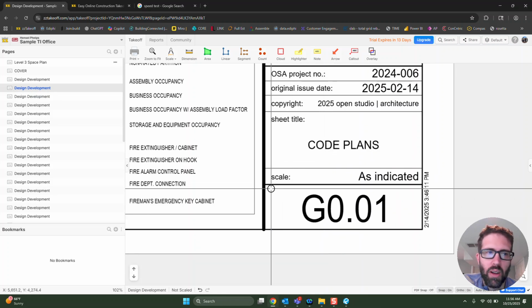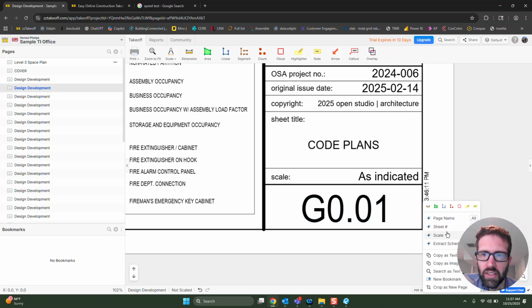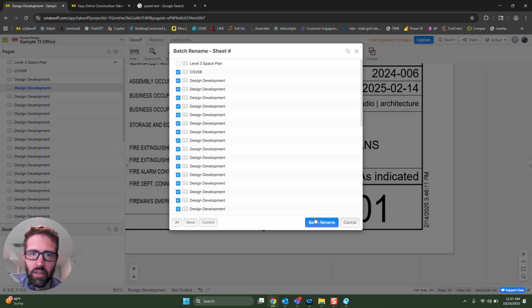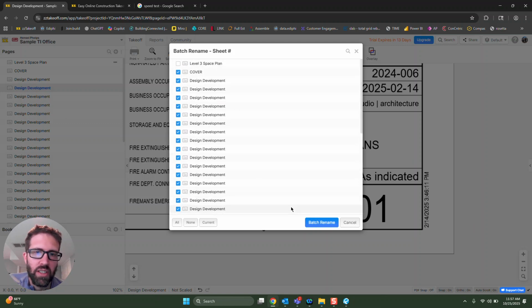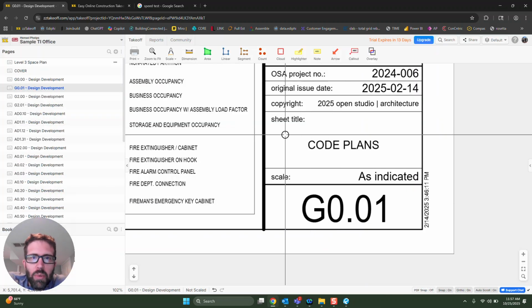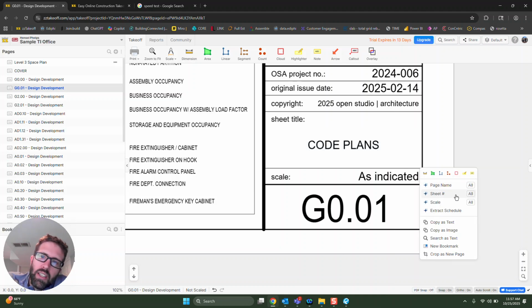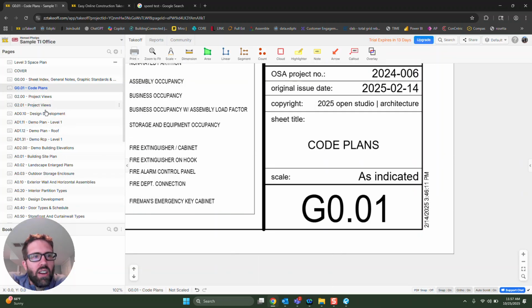If you don't have page names, all you do is hover over the window and say sheet number. Oh boy, my face is in the way. Click the sheets that you want to do, because I have them selected on the side, so it knows I don't need to rename the first one. Then it goes through and names the number, and then I also want the sheet name. You do the same exact workflow, and you hit page name, all, batch rename. Sweet. So now we got all the page names.